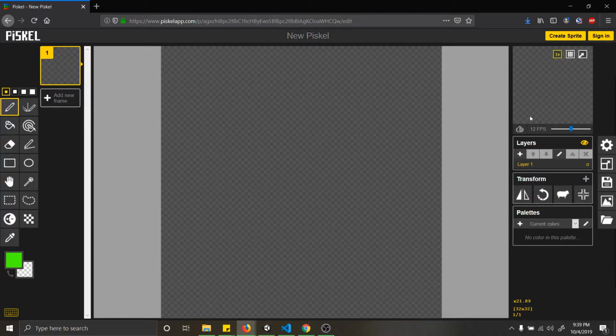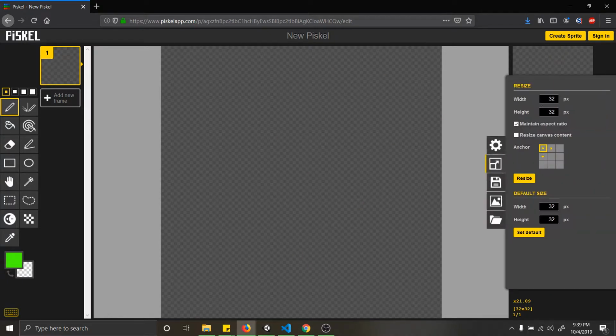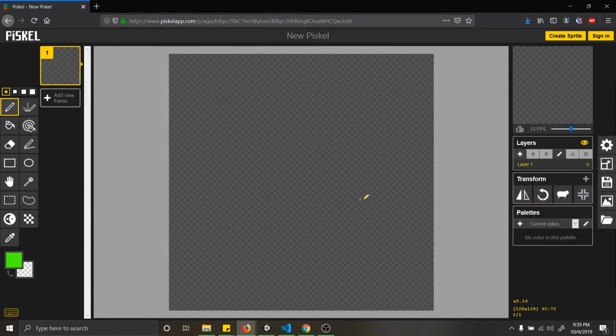The other thing I'm going to do is make my canvas size here a little bit bigger. So I'm going to click on this resize and bring it up to about 128 by 128. The size here, of course, depends on what you want your ultimate end size to be, but it's usually easier to make things smaller than make them bigger. So I'm going to hit resize, and then I'm going to go ahead and start drawing.